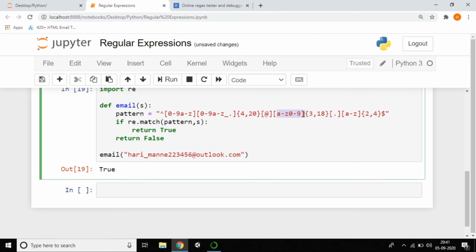Because some domains have something like swayam19.com. Some domains have something like school19.com, .org. That's why I'm taking the numbers here. So at least we have 3 to 18 characters based on the domain name, and .com. I can write .com directly, but I'm not writing it because I want to search .org and different websites also. I think it's very clear about this.